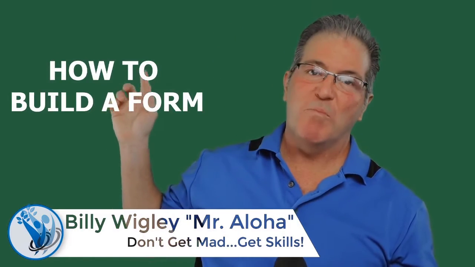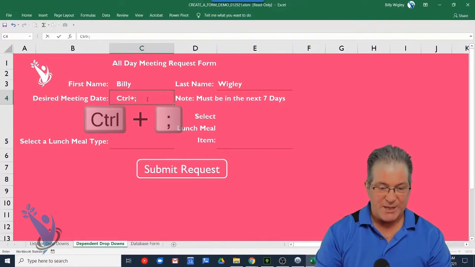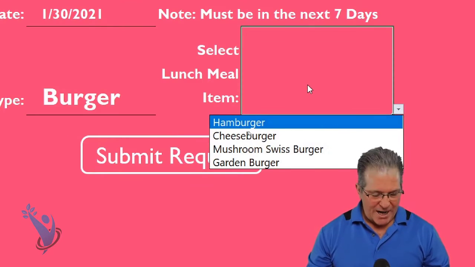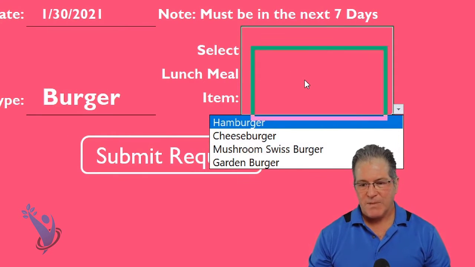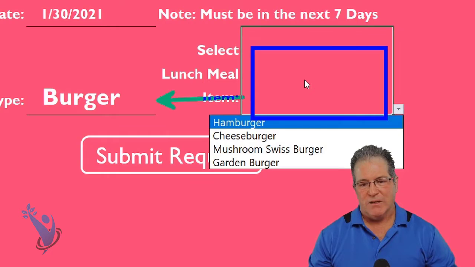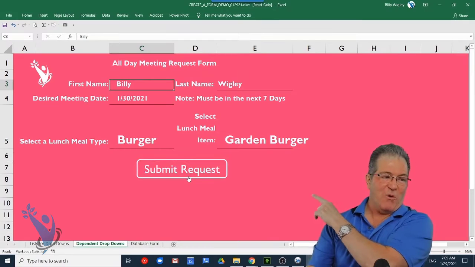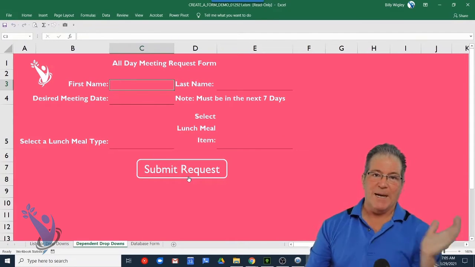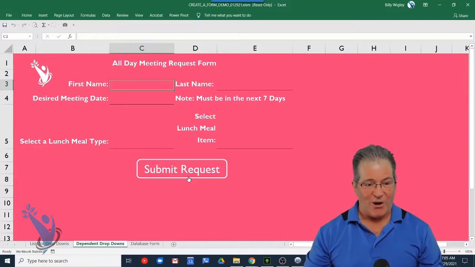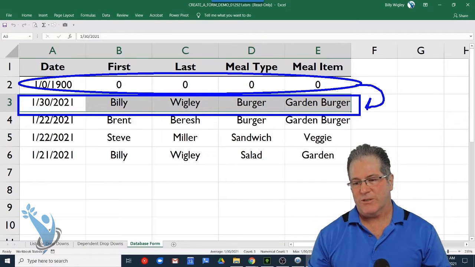How to build a form plus the semicolon. So whatever happens in this cell is dependent on what happens in that cell. Now watch when I press that button, whoop, bam, everything got cleared off. So it moved my information into this row.